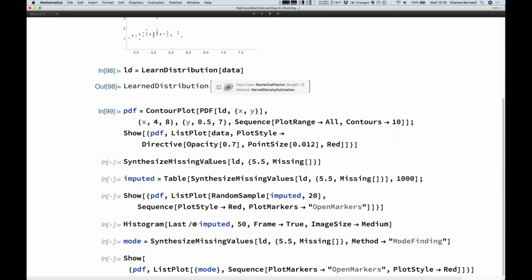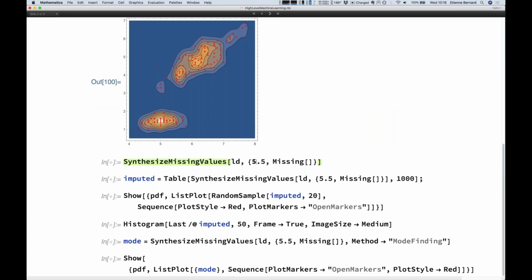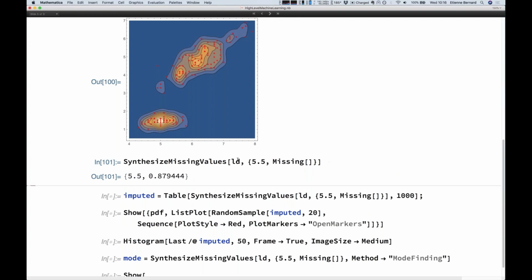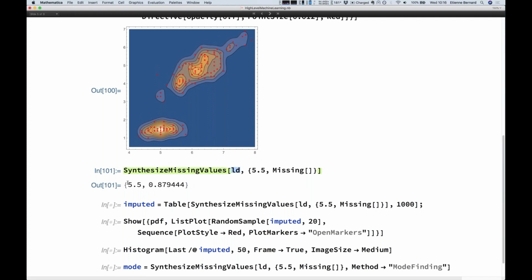And so this time you can use synthesize missing values, where the first argument is a distribution and the second argument is the data you want to fill in, okay? So this time it won't need to learn any distribution, you just use one that already exists. And I picked the value 5.5 for X on purpose because it should be bimodal. So we should sometimes end up having the Y value imputed as being something between 1 and 2, and sometimes between 4 and 5.